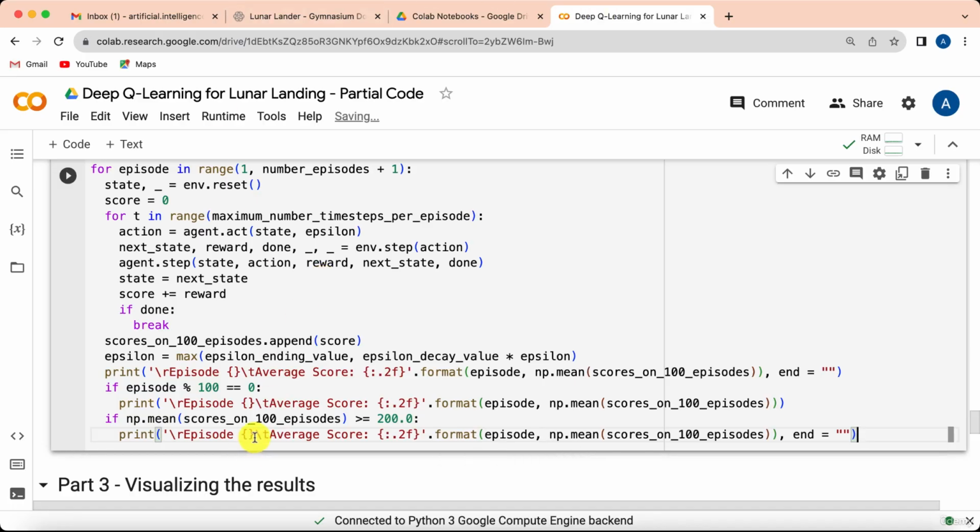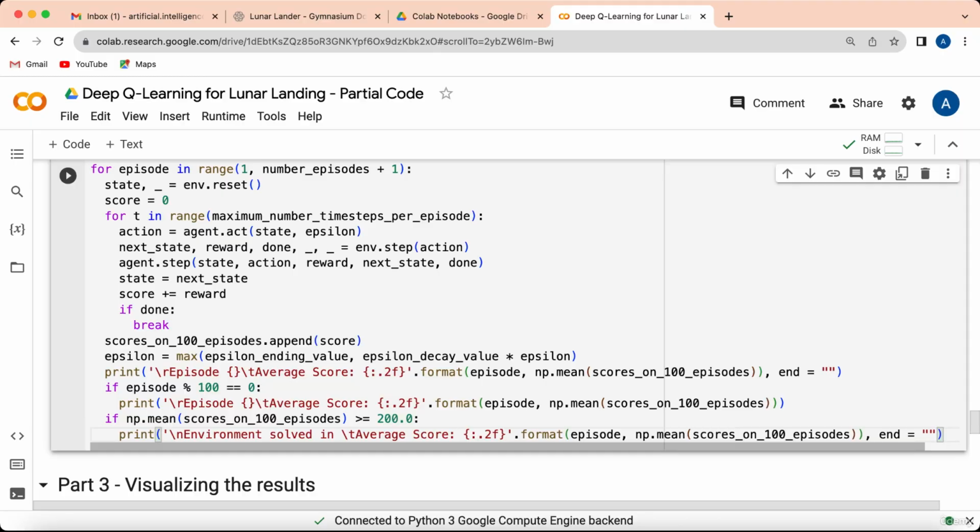First we're going to replace this by a \n to jump to a new line, and then say environment solved in, and then in brackets we're going to enter colon d because it's going to be an integer. So environment solved in a certain number of episodes. I'm going to add here episodes. Then we're good for the average score, that's fine.